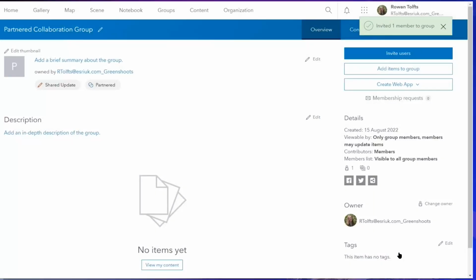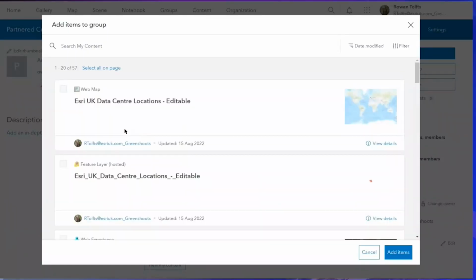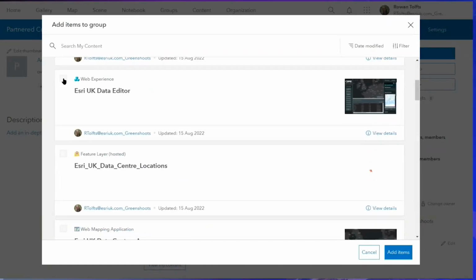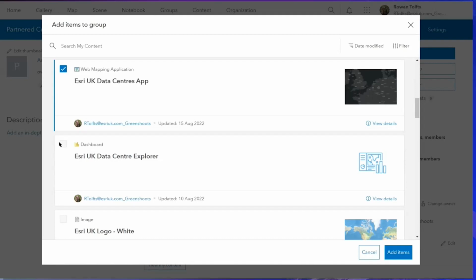So if we invite that user, we can now add items to the group, which we would like the other members of the partnered organization to be able to configure and edit. So let's just put some data in here. That'll do.